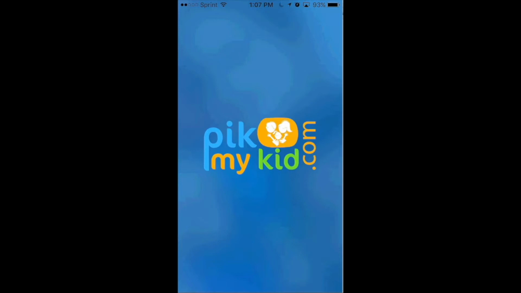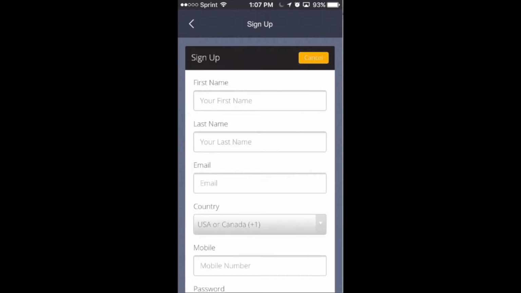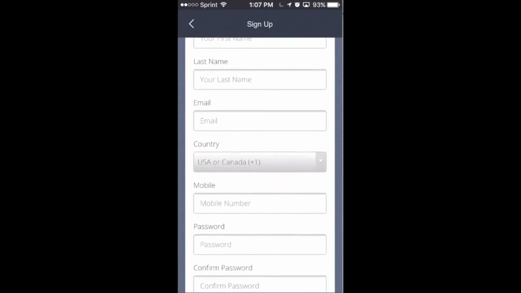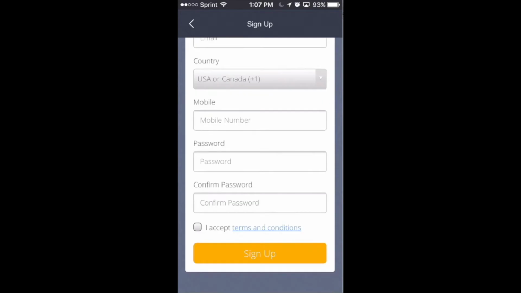Once you've downloaded it, you're going to open the app and click the Sign Up button along the bottom. This is going to open a simple form so you can fill out your first name, last name, email address, mobile number, and choose a password. Please make sure you put in an actual mobile number and not a landline.